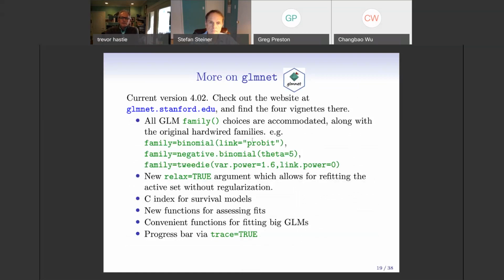Okay, so more on GlmNet. We're currently at version 4.02. There's a website for GlmNet. I encourage you to have a look. So this is some of the new work that we did with Ken Tay. Originally, GlmNet only had certain families like Poisson and binomial and Gaussian, of course.